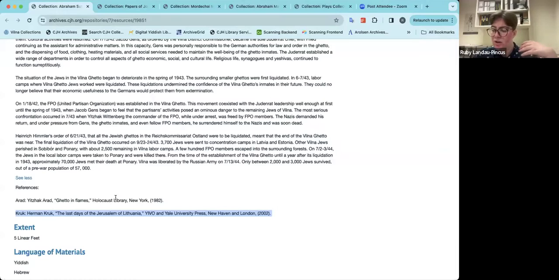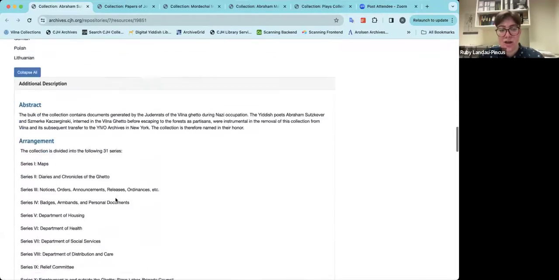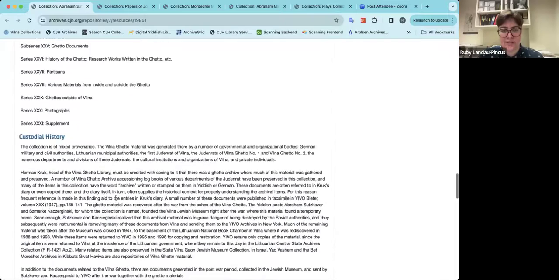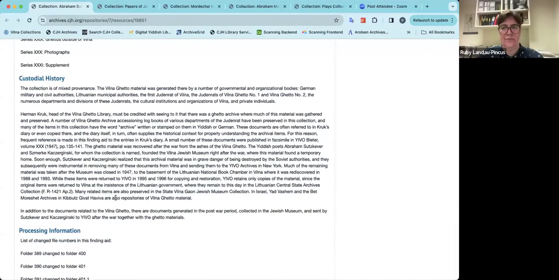The historical note will also occasionally provide some background on how the collection ended up at YIVO. In this case, we actually don't get that here, because that information is in a separate custodial history note, which we see here. Custodial referring to whose custody the collection is in.